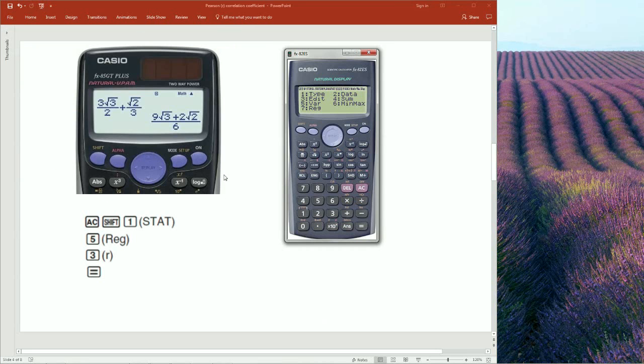An important thing to note before we carry on is that for those of you who are using the fx-85 GT+, you'll have to calculate the regression calculations by clicking 5 instead of 7. So on this calculator you press Shift 1, and then here option number 7 is regression calculations, whereas on the fx-82es, you'll have to do the same, but instead click on number 5 for regression calculations.